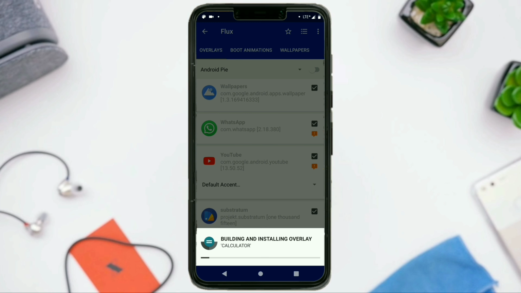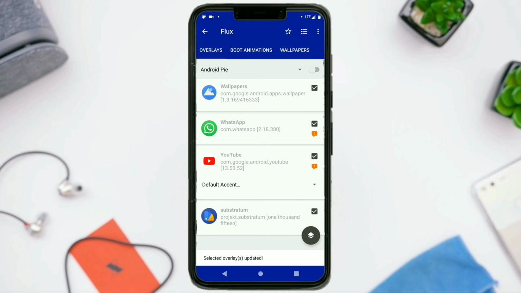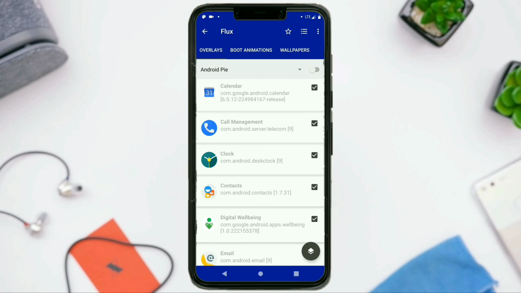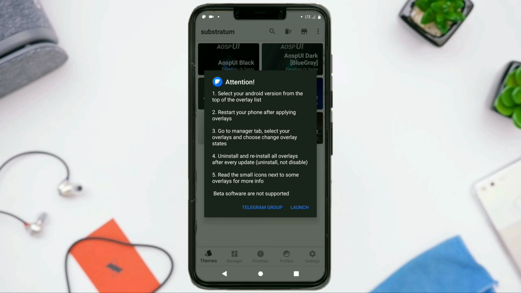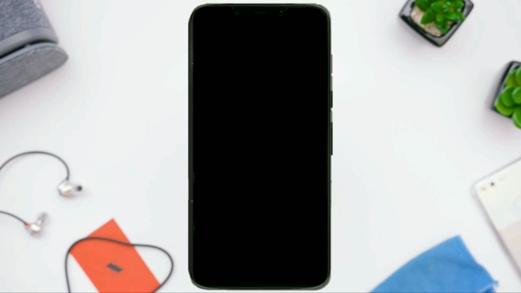Now when I tap on that, it will just take a while. What Substratum is doing now is compiling all the overlays, and the next step is to reboot our phones, and the step after that is to enable the theme, to enable those overlays. We can currently see that all the overlays have been compiled. Now I'll go back, and you can see it says to restart your phone after applying the overlays. So I will now restart my phone, and then I'll get back.